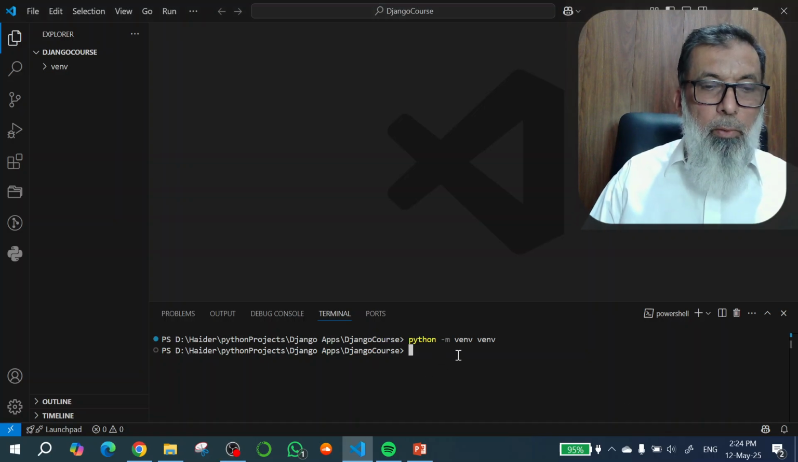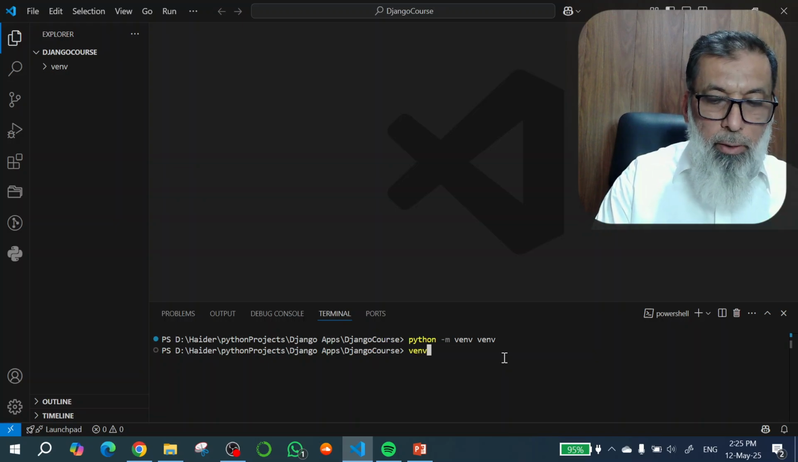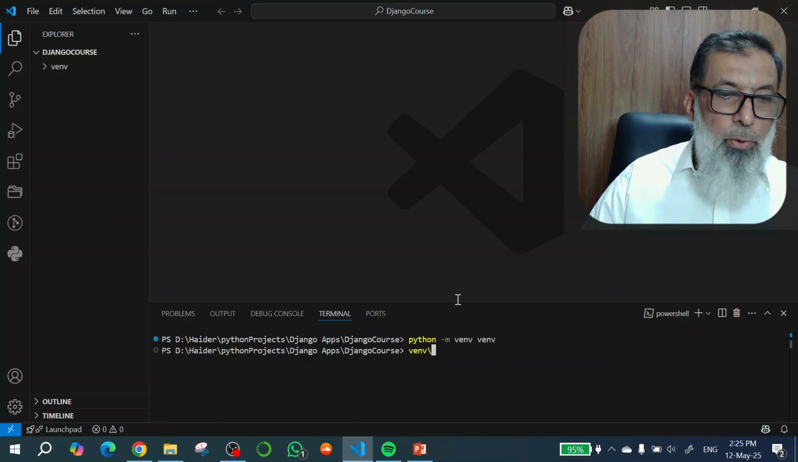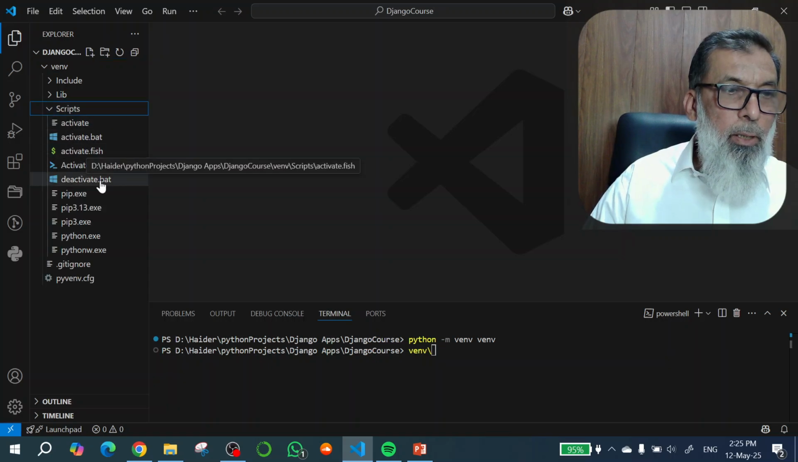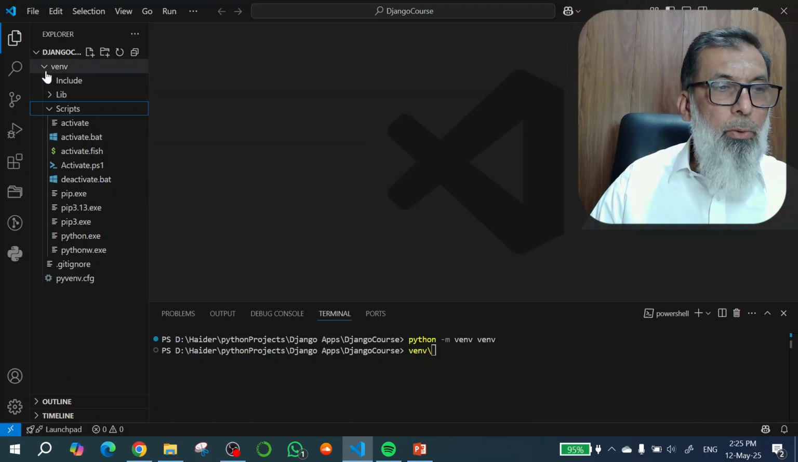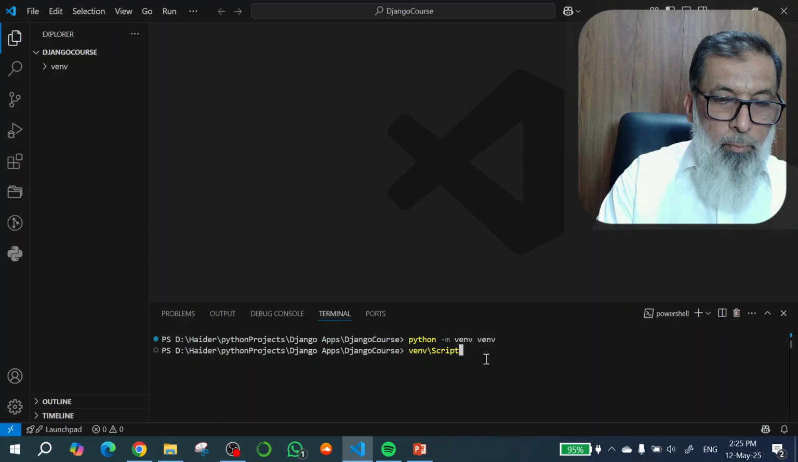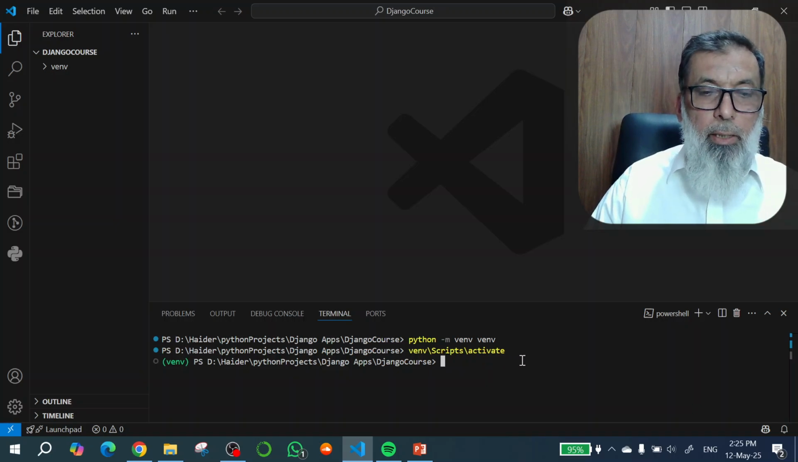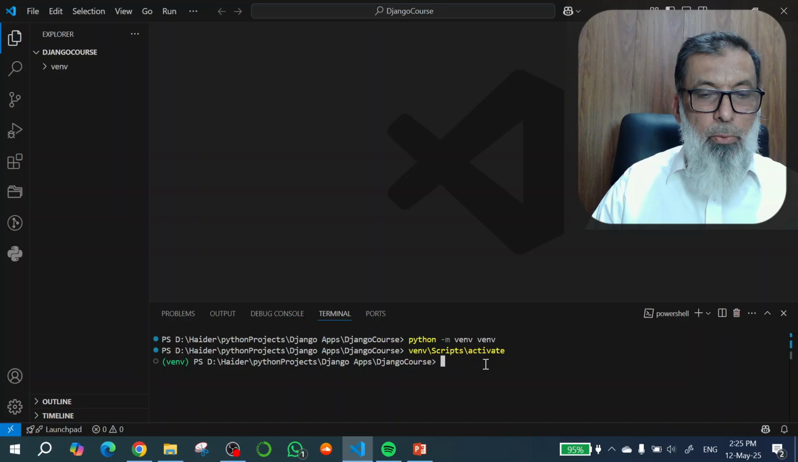So our virtual environment has been created. The next step is to activate it. And how will we activate it? If you see over here in this virtual environment, there is a folder called scripts, and there is an activate file that needs to be executed for activating it. So I will write over here scripts\activate. And when I activate it, you will see over here the venv before the prompt, which means that we are working in the virtual environment.